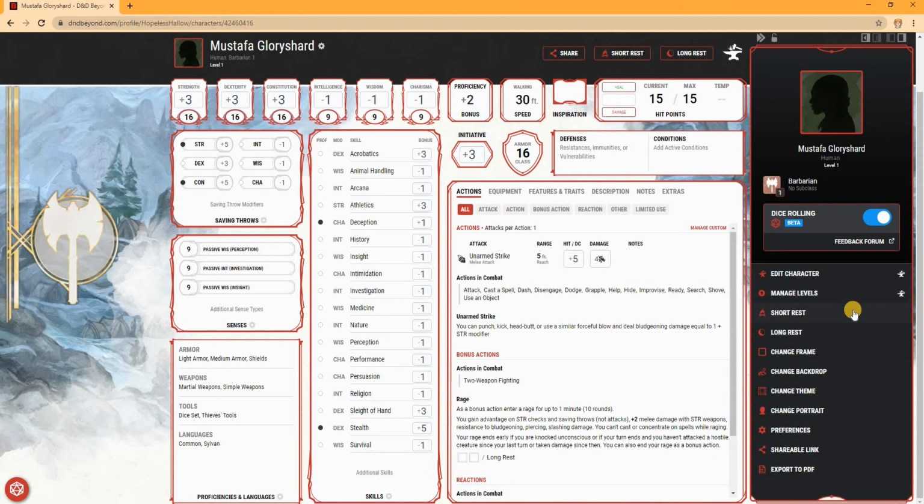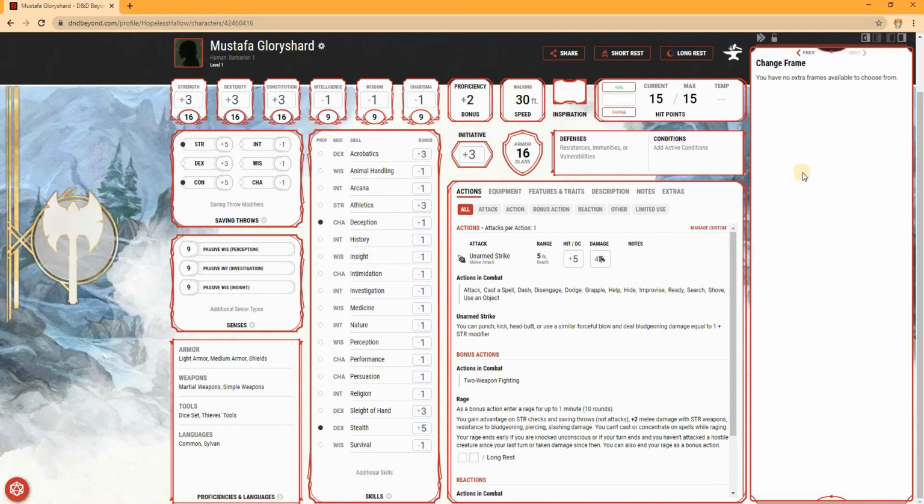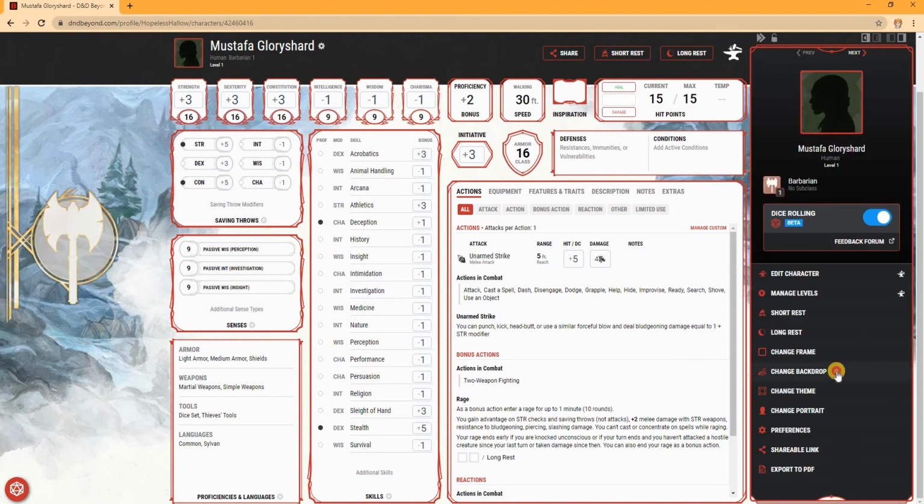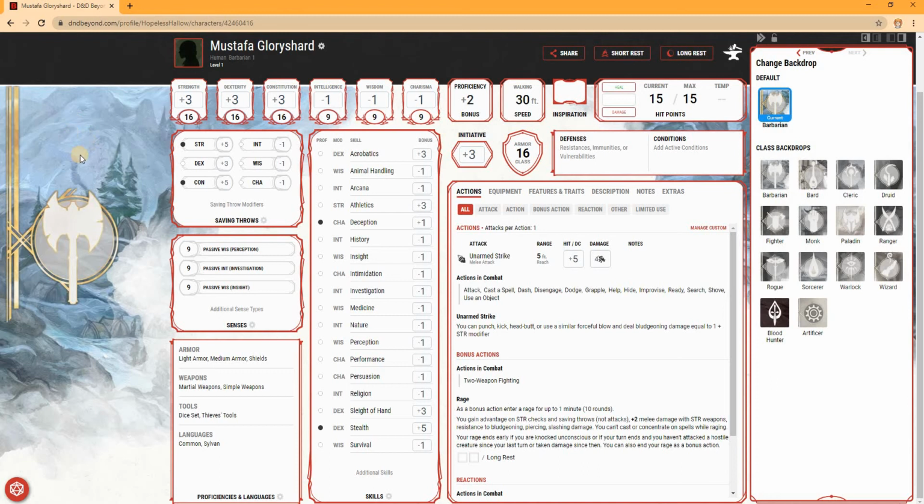Manage levels brings you to where you chose your class and allows you to increase or decrease your level. Short rest is a thing in D&D where your character rests for an hour or so. The reason that there's a button here for this is if you take a short rest in your game, you can quickly hit short rest and any abilities or HP that you would gain from a short rest is automatically filled out for you. The same goes for a long rest, although more abilities are most likely under this category. Change frame allows you to change the frame of your character, although I do not believe there are any free ones. Yep.